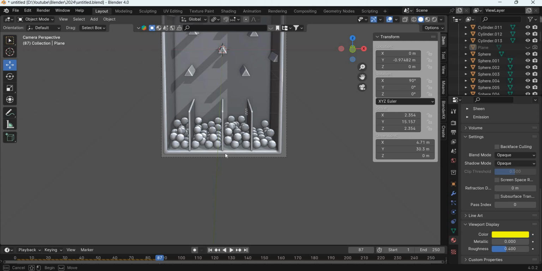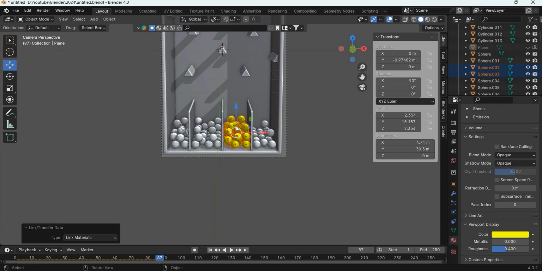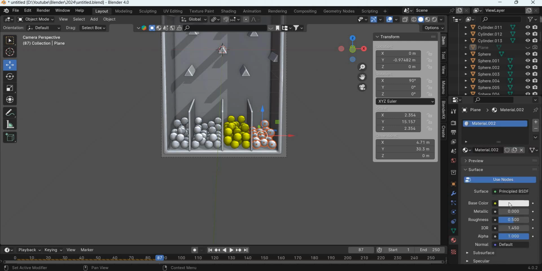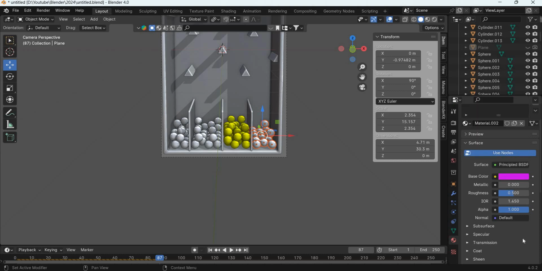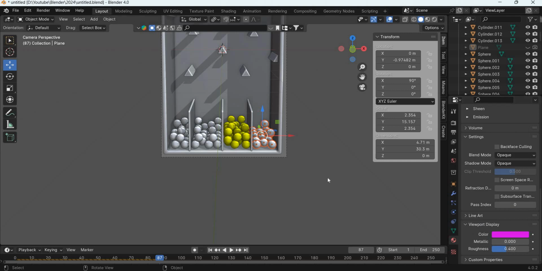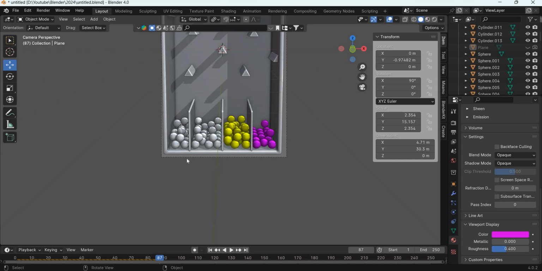We need to select them all again, and then press Control L and choose link material, because only one object gets the material and then we have to link it. So we'll do it again. Select all this, deselect our other things, go to material, remove this, add a new material, and okay, so maybe I'll use purple color. You go down and make this purple color also. Then Control L, link material. All of them become purple.